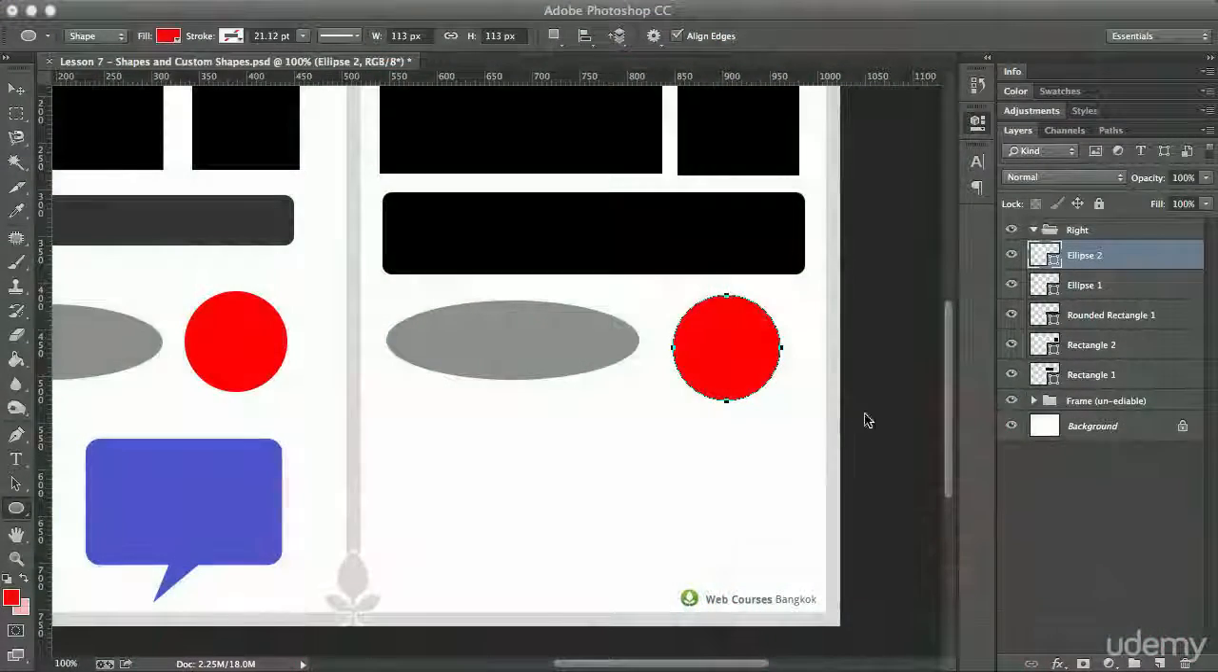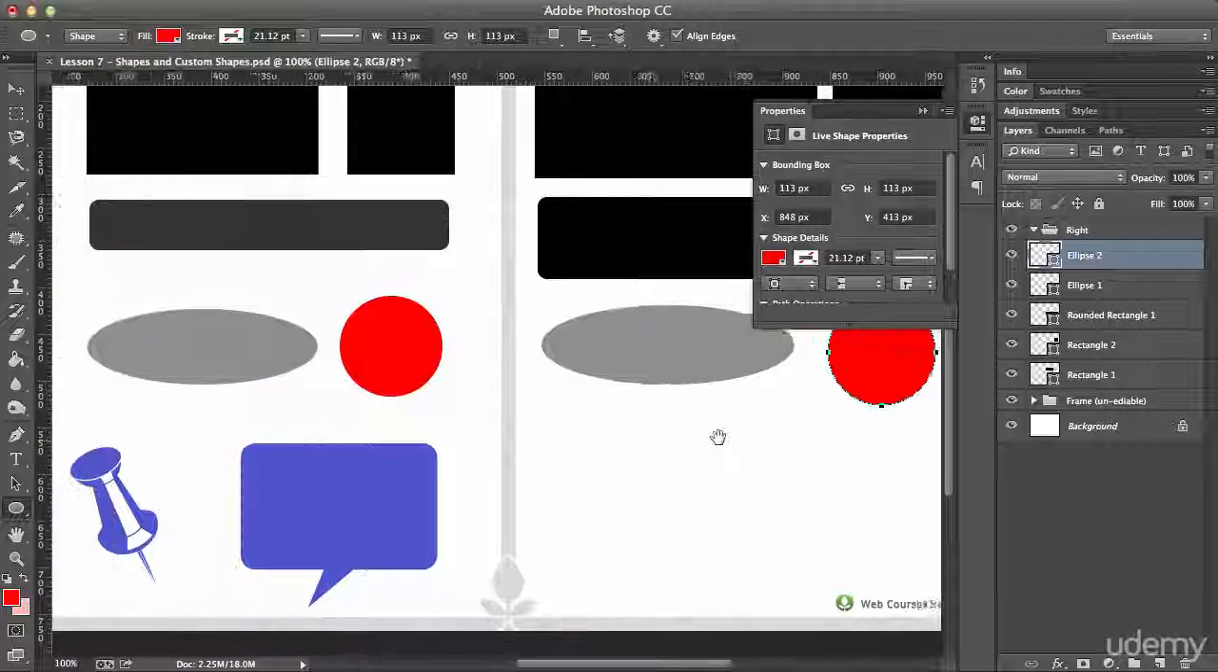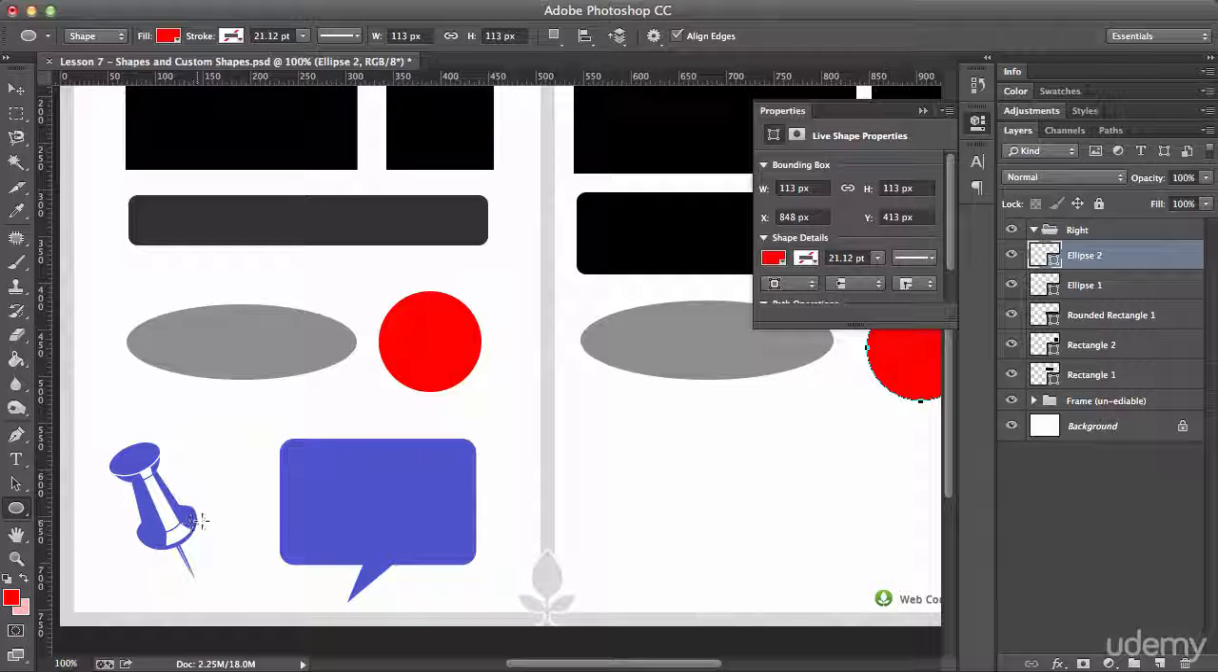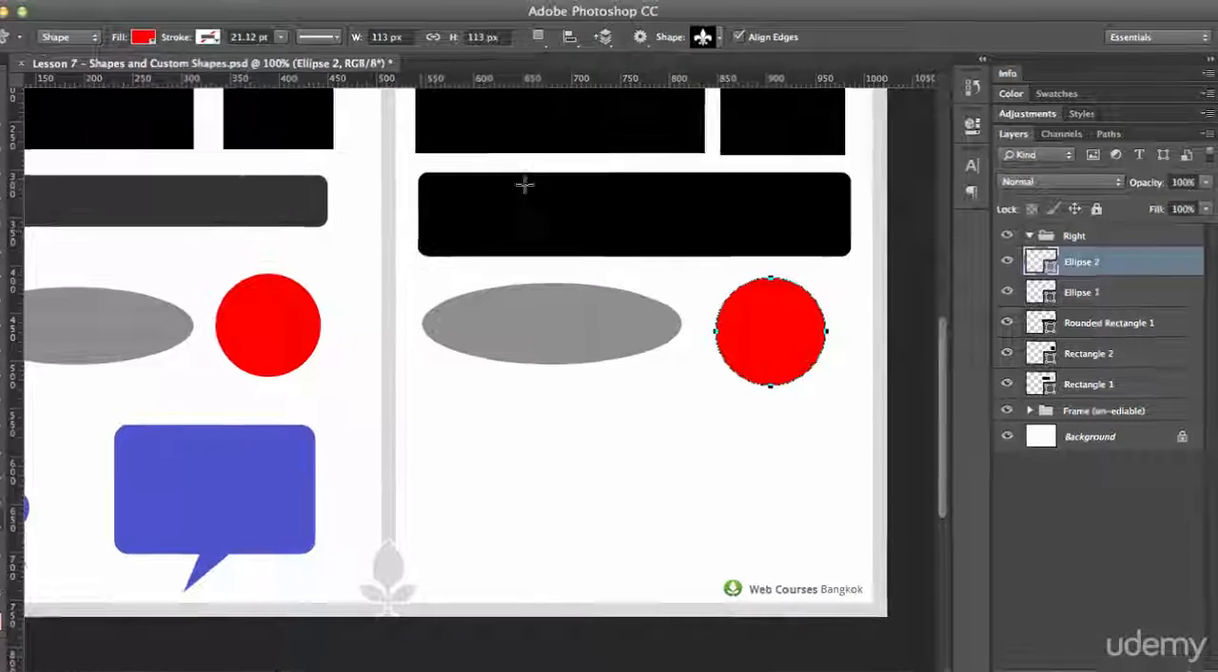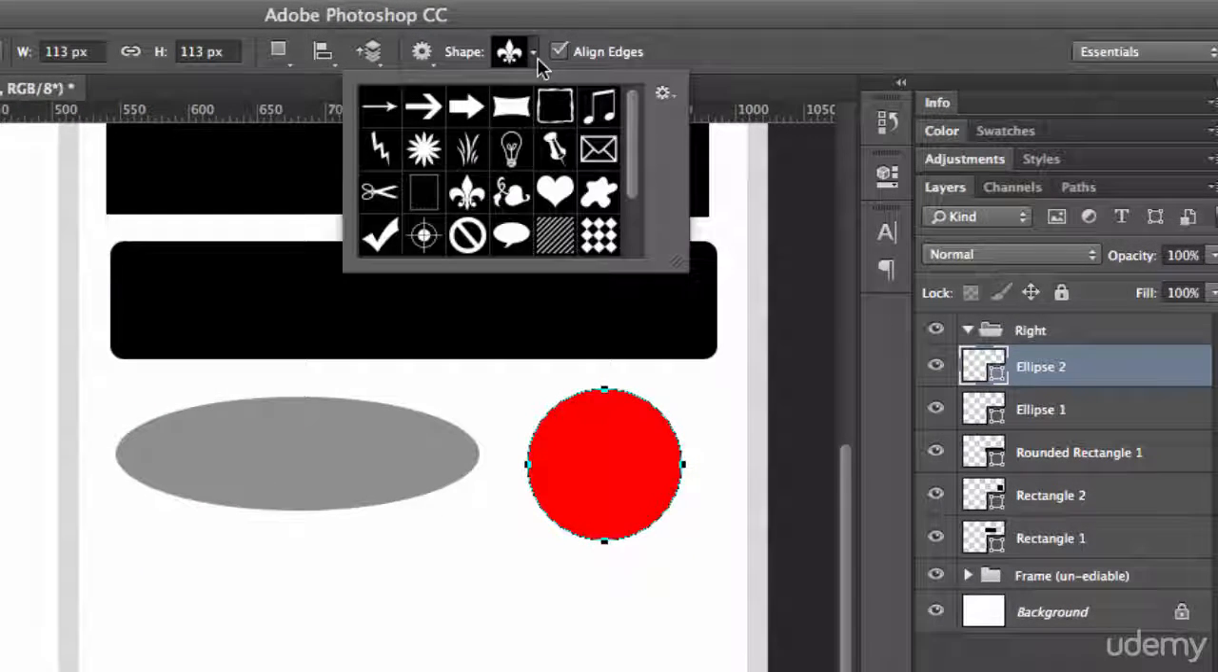The next thing we're going to do are custom shapes. So let me just show you what those look like. We've got a pin and we've got a speech bubble. Now custom shapes, you can add more of them, and that's a really cool thing. So we're just going to move over down here and we can see custom shape right at the bottom. But we need to go top right over here, and this is where they're all listed.